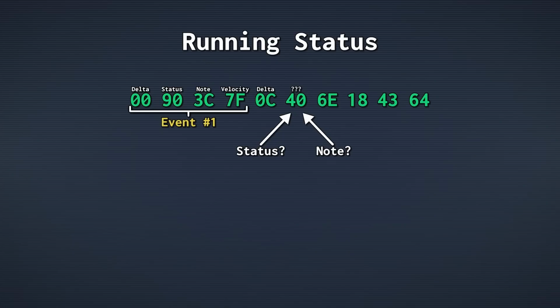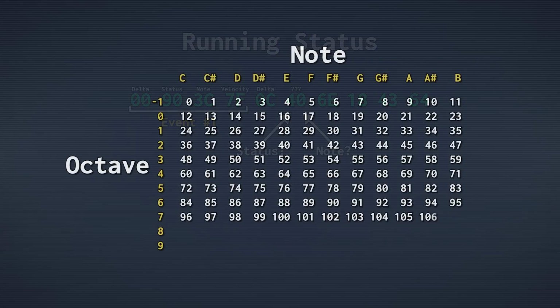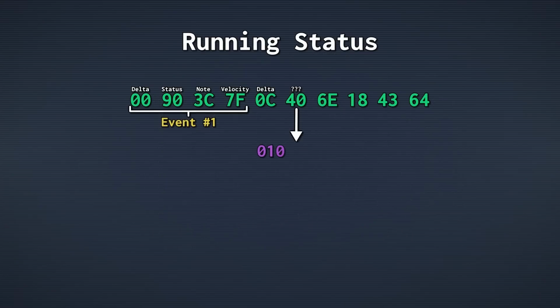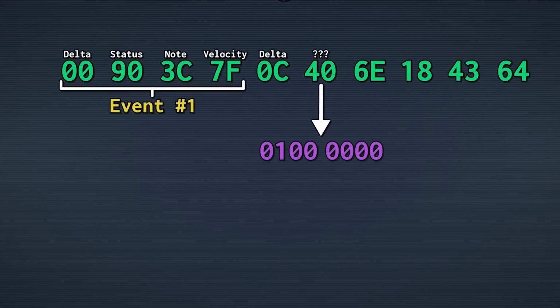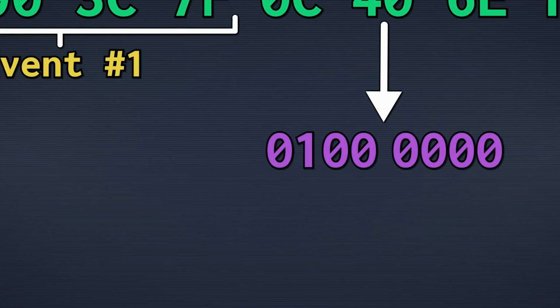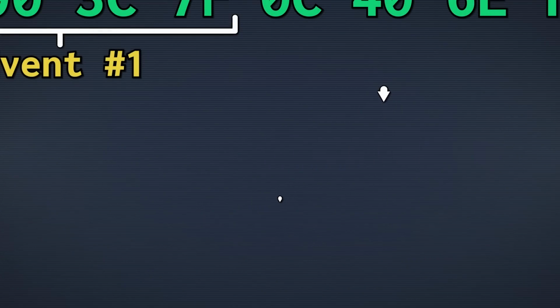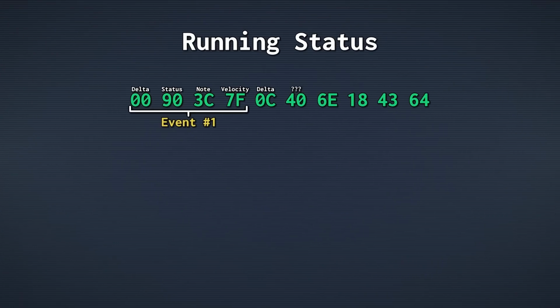So which is it? Remember how our data bytes, like the note and velocity, only use 7 of their 8 bits? Their values go from 0 to 127, so the leftmost bit is always a 0. Status bytes, on the other hand, were chosen to always be values that have their leftmost bit set to 1. So by looking at the leftmost bit of this byte, we know if it's a status or a data byte. In our case, the bit is a 0, indicating that this is a data byte, which means the status of this event was omitted. And the same goes for event 3.